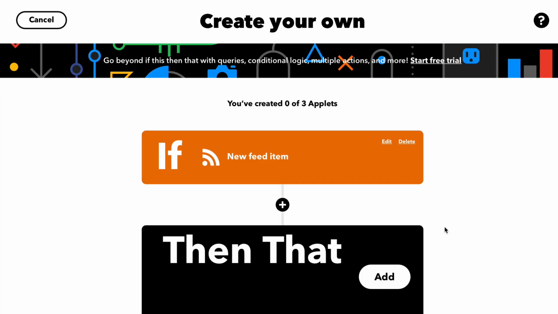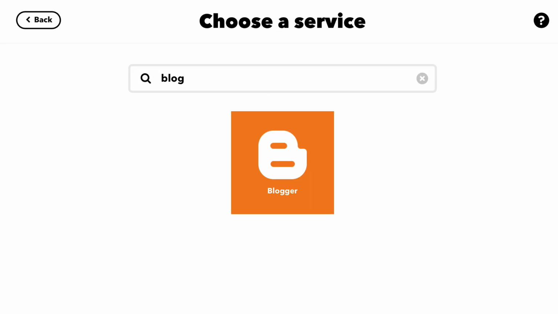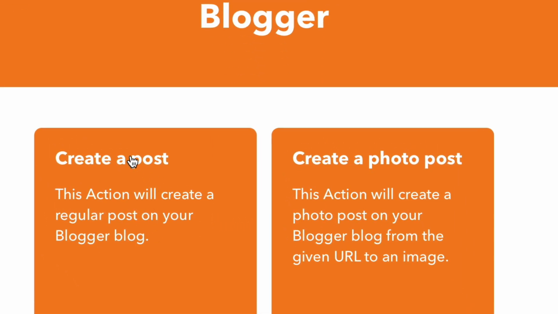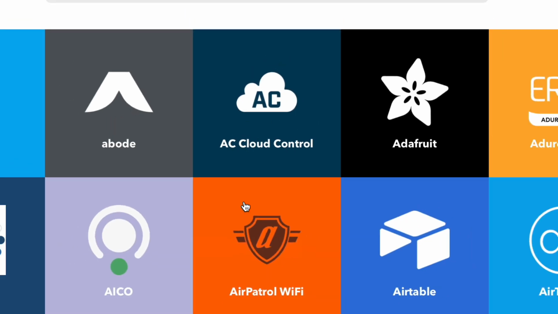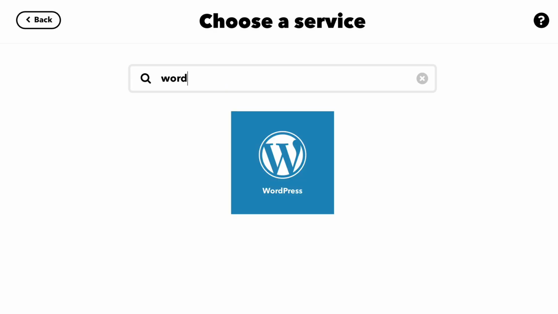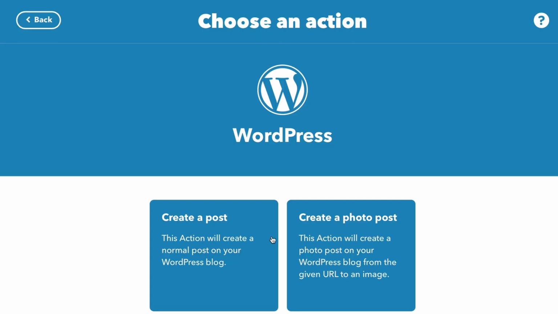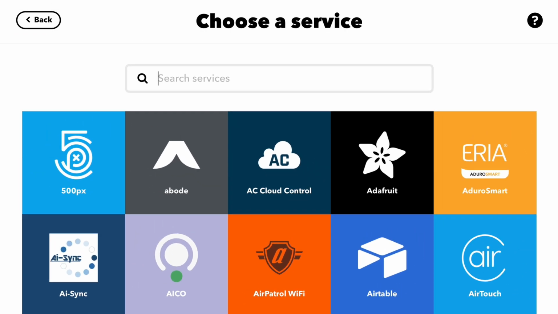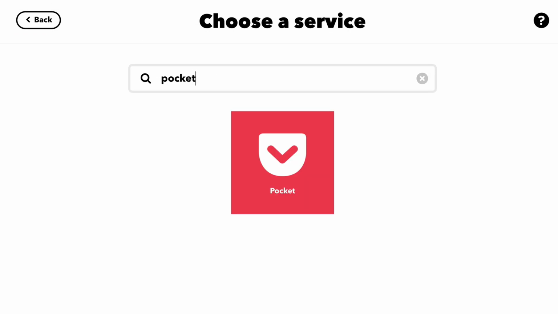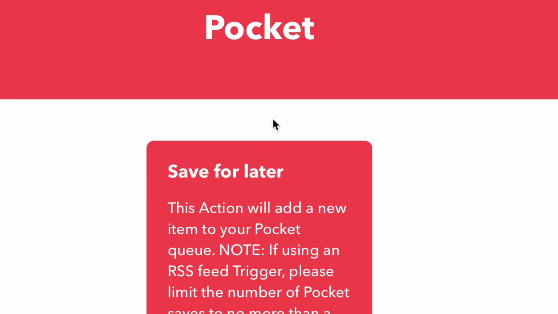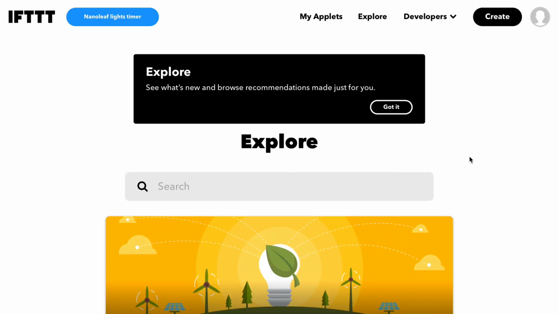Or what if we wanted to send out to additional blogging platforms? Perhaps we want to syndicate our content on Blogger. Then we can make it create a new post that will link back to the original. Or how about getting links from a WordPress blog? Or automatically driving traffic from Pocket? Now let's find some ready-made recipes so you can just dive in.